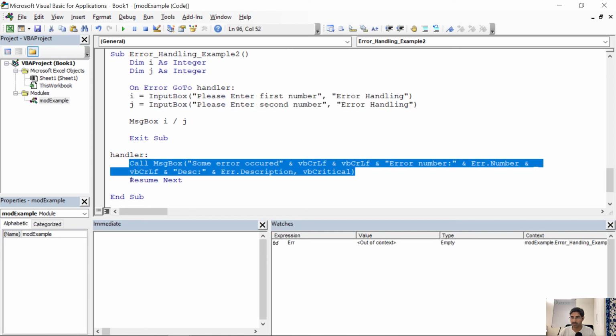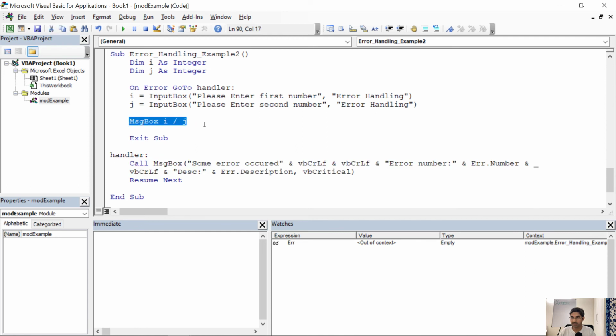Then it did a resume next. It came here, divide by 0. So 0 divided by 0. I and j are integers, with a default value of 0. 0 divided by 0 is a division error.